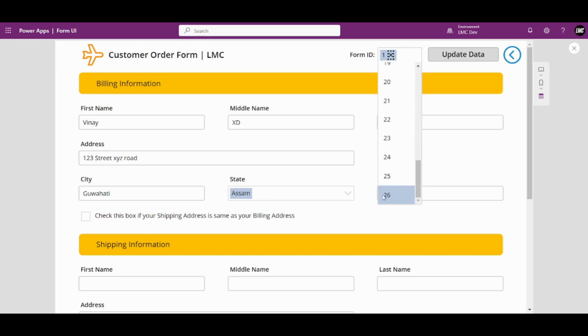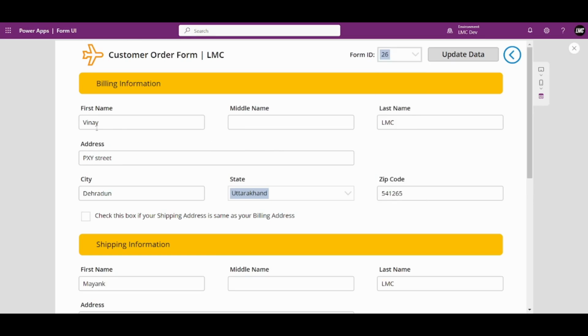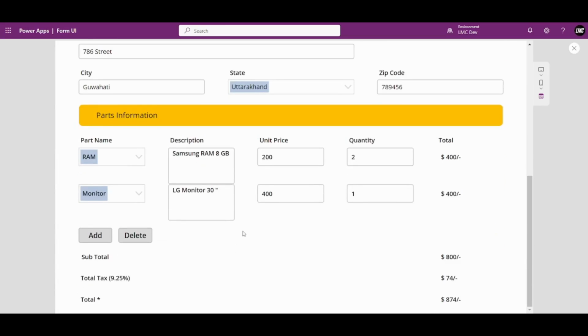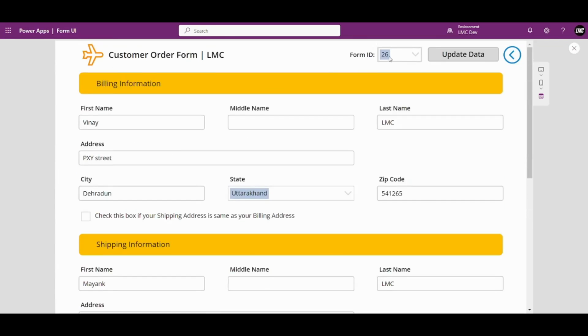And now see, this 26 is created. Let me click on 26. See, right, for 26 we have this, right? Let me change it to 2 so that you will see the difference. For 2 I have this.